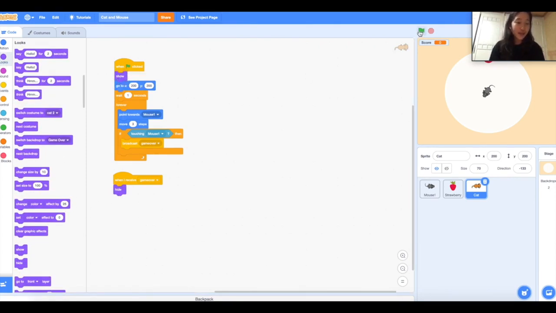So now we can try playing our game. So we score a point here, and you can see the cat is following the mouse around, and when the cat catches the mouse, the game ends.